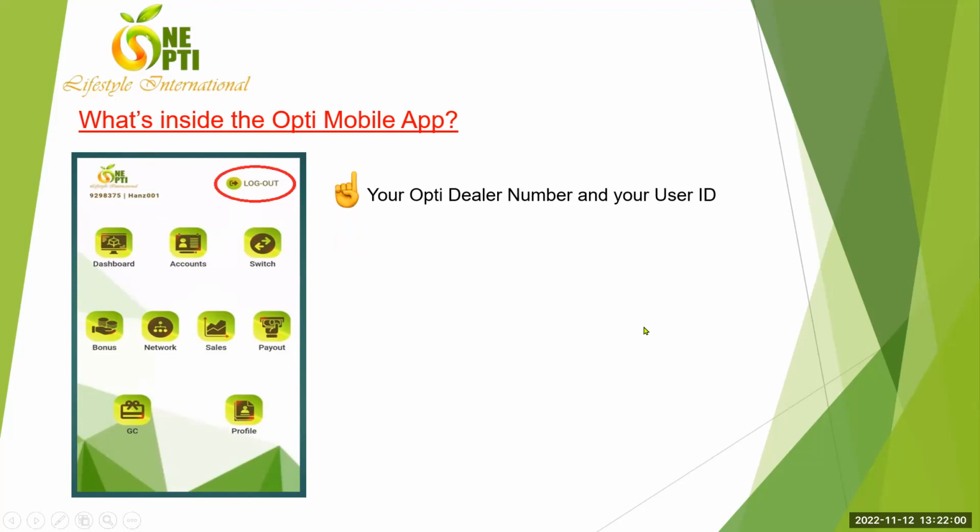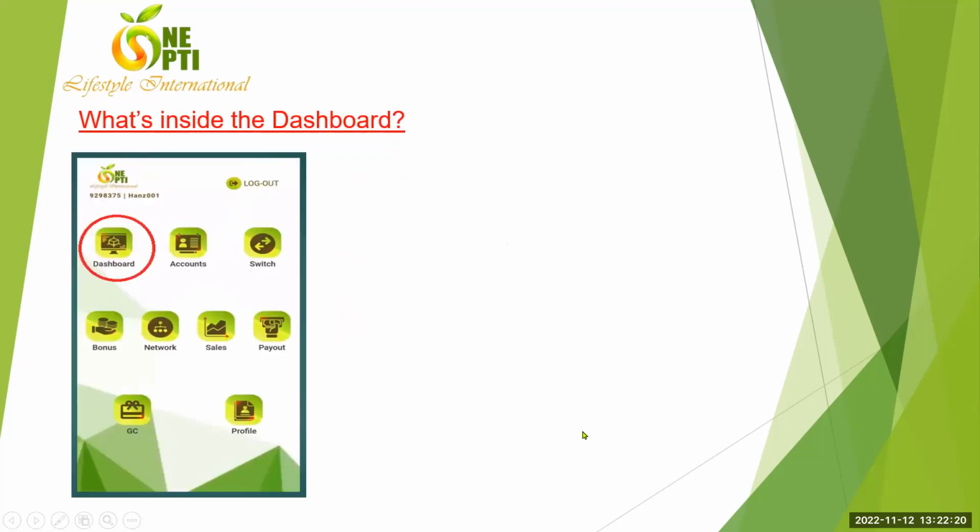And on the upper right corner will be the log out icon. When you're done accessing your online account, make sure to log out for your safety. So that's the log out icon. First thing first is the dashboard. So what's inside the dashboard? Here's what's inside the dashboard.